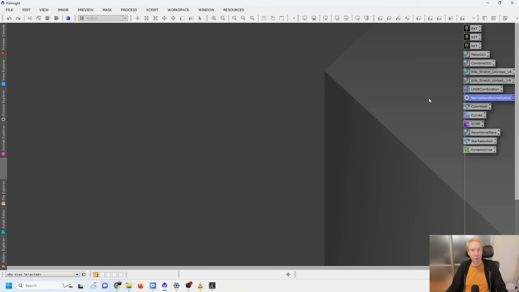Then we have another amazing Cosmic Photons / BuildBlanchen process called narrowband normalization. This will let us go from the output of the LRGB combination, which is going to be very green because the green channel is assigned to H-alpha, and H-alpha is the most overpowering signal you have.